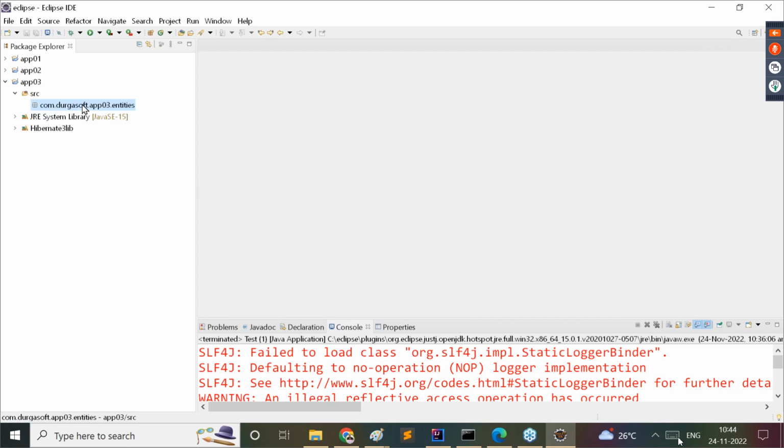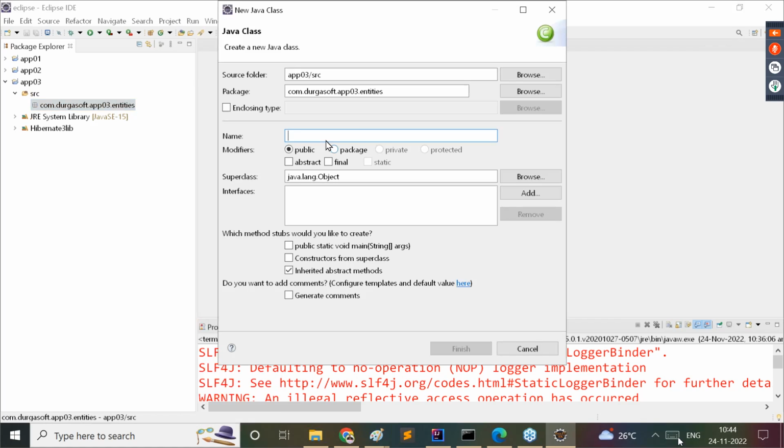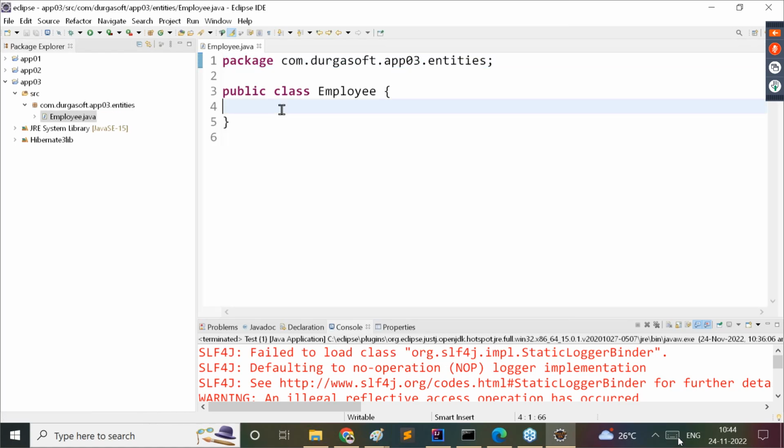Now inside this entities package as usual, I want to create a new class. What is that entity class? Employee. Initially I'm going to take only this employee class, and click on the finish button. Now inside this employee class we have to provide the properties. What properties do we have to provide?